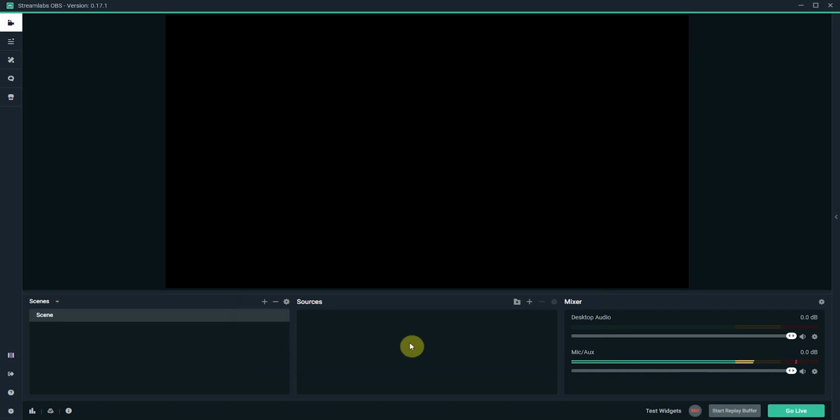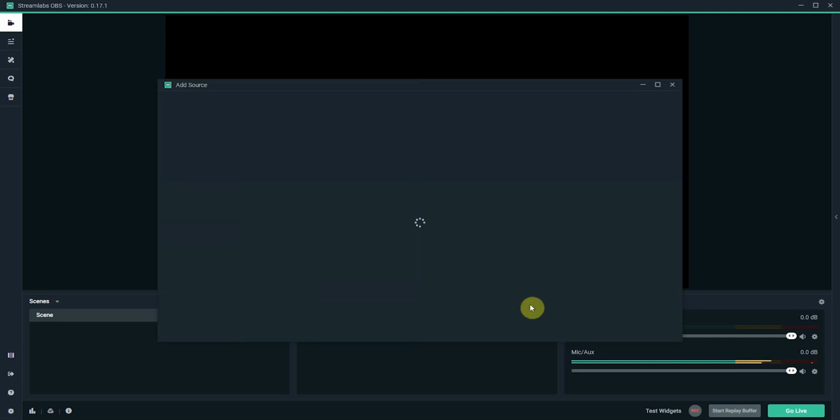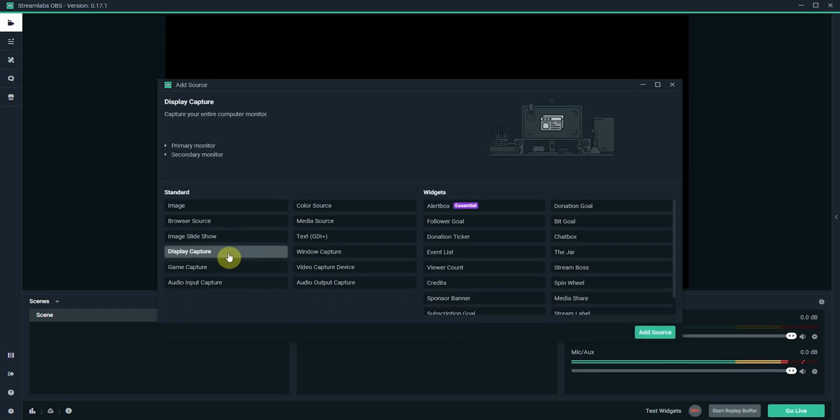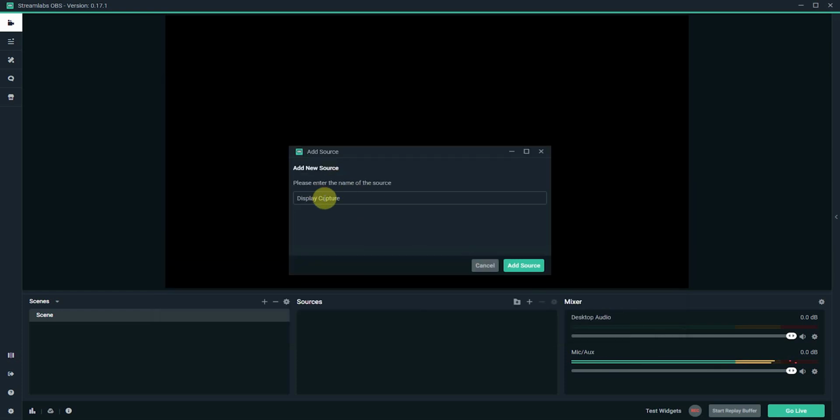Okay guys, so now that our settings are fully set up, the next thing we're gonna wanna do is add in some game capture ability. So down here in the sources tab, there's a little plus button right up here. We'll go ahead and click that and click on display capture. Now what this is gonna do is capture your entire computer monitor and display it off into your stream. And you can choose which monitor you want to use. So we'll click that and then click add source.